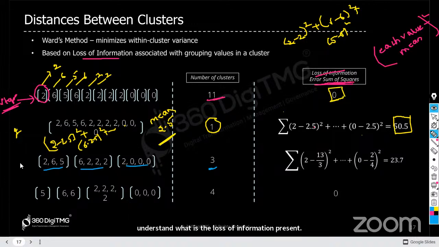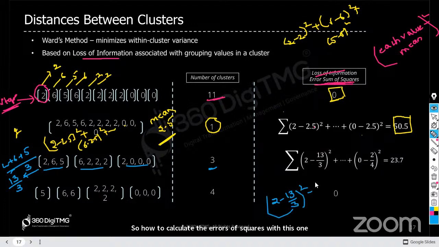So for this, I have to calculate mean, that is 2 plus 6 plus 5 divided by 3, which means what? 6 plus 5. Okay, so 6 plus 2 is 8, 8 plus 5 is 13, 13 divided by 3. This is the average. So how to calculate the error sum of squares for this one? That is 2 minus 13 by 3 whole square plus 6 minus 13 by 3 whole square and so on.